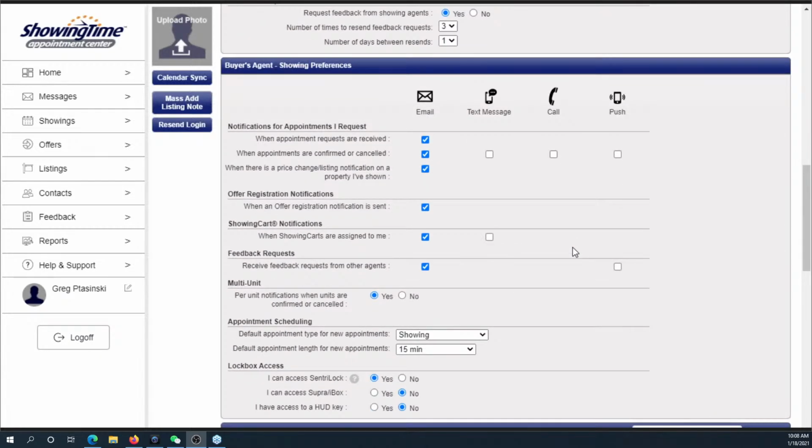Scrolling down just a little bit, we come to our buyer agent showing preferences. This is a very similar section with a number of checkboxes and radio buttons once again, where you can come in and mark how you'd like to be receiving confirmations and cancellations for appointments. Now, this area is actually specific to you as the showing agent. So really think of this as the area where you can enter in defaults about how you'd like to be receiving those communications when making the appointment requests on the listings of other agents.